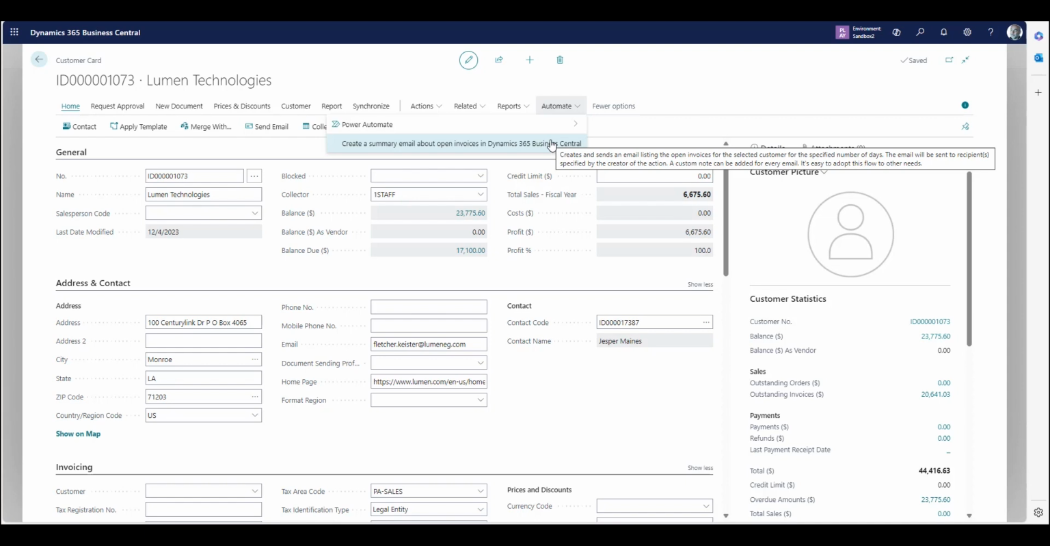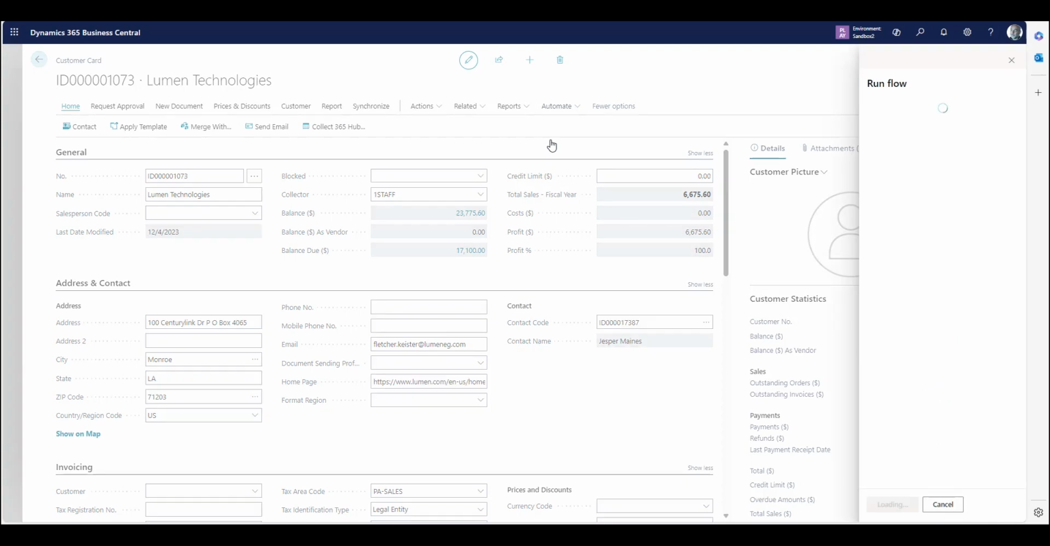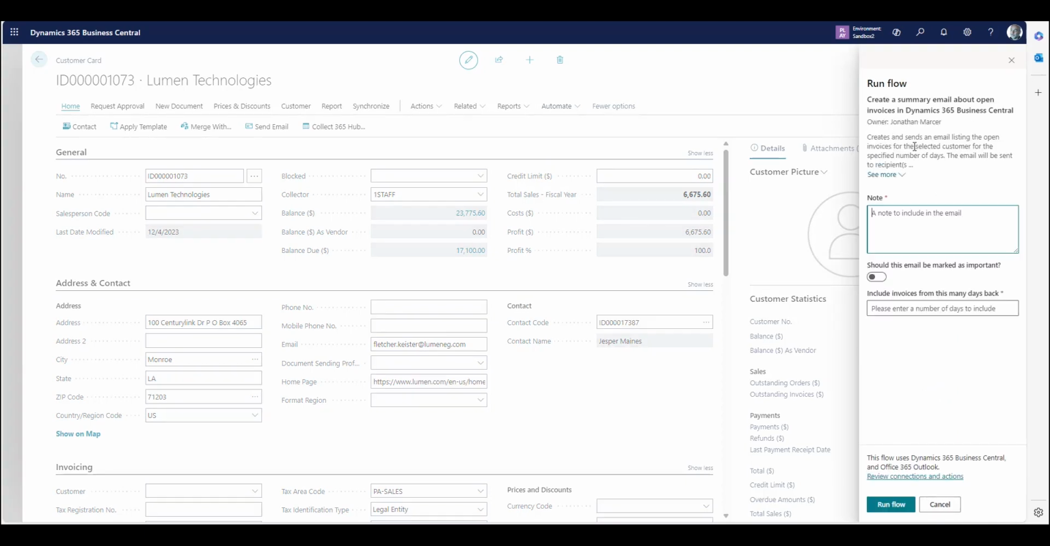And remember, these are all very configurable. I can make that as sophisticated as I want. Here I'm just going to run this standard one that I set up. If I run that, then we're going to see a sidebar pop up, and it's going to ask me for some parameters. So first of all, it's just telling me this is what I'm going to do. I'm going to send an email listing the open invoices for the selected customer for a specified number of days.